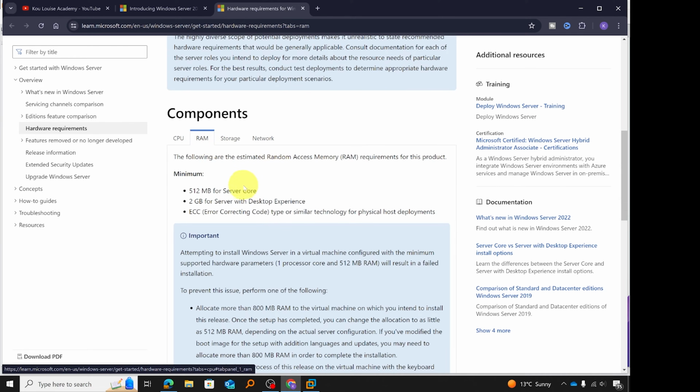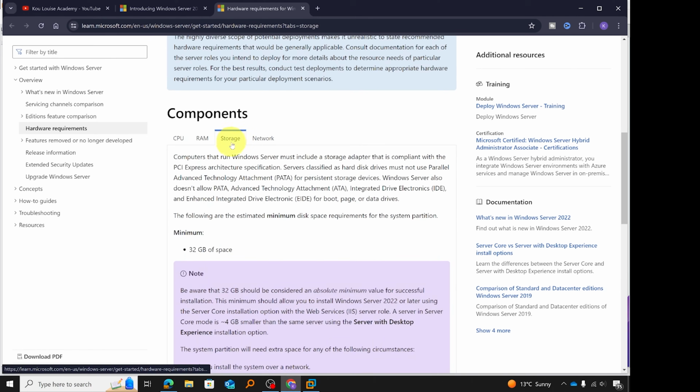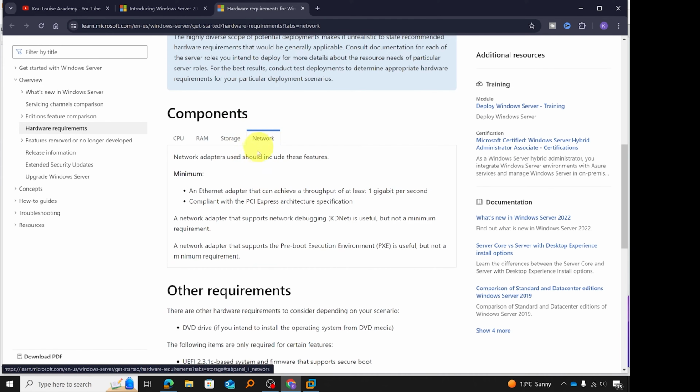The next area we have is the random access memory. If we are installing the operating system as Server Core, which is command line, we need a minimum of 512 megabytes. But if we are installing it as a full GUI, which is also called Desktop Experience, we need at least 2 gigabytes of memory as minimum system requirement. Then we look at the storage. We need at least 32 gigabytes of free storage. And then we will need a network interface card if we need to access the network or the internet.